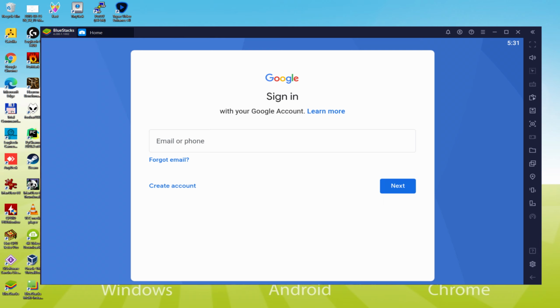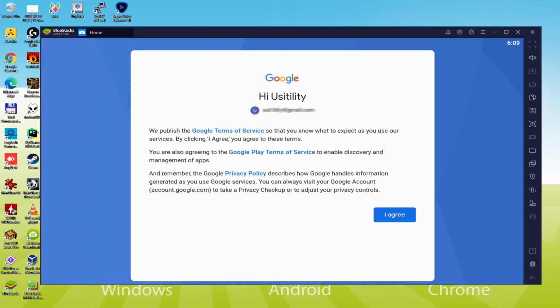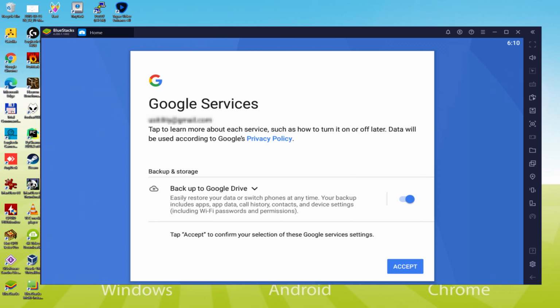Thus I am going to type my info and I will revisit when I have completed it. That's it, info entered. Google is welcoming us and supplying us the terms. We should approve all of them by simply clicking I agree. Next, it makes it possible to back up to the Google Cloud.